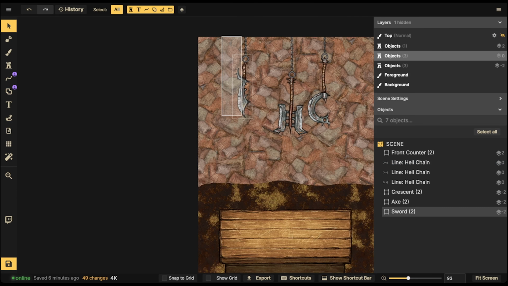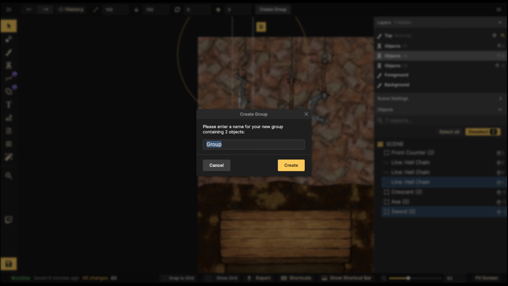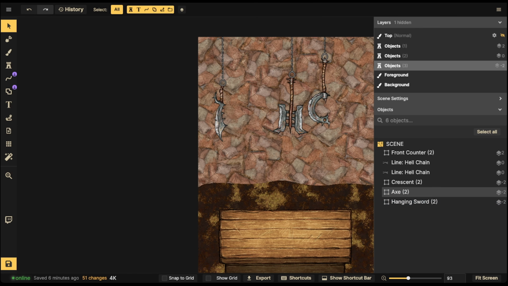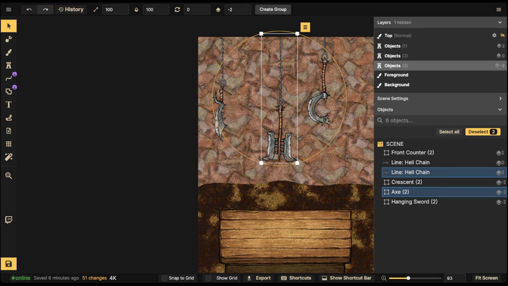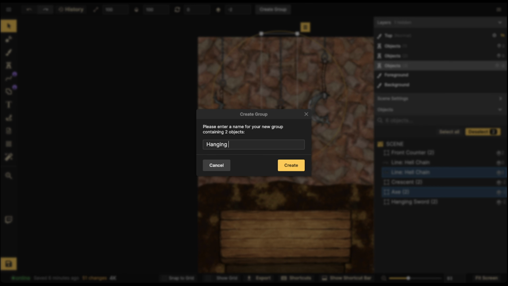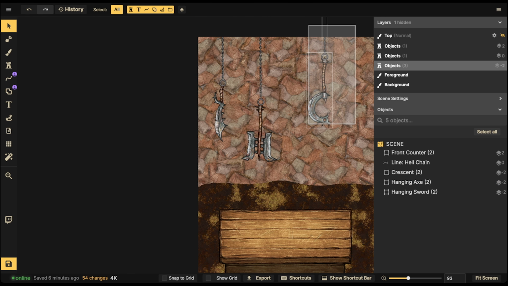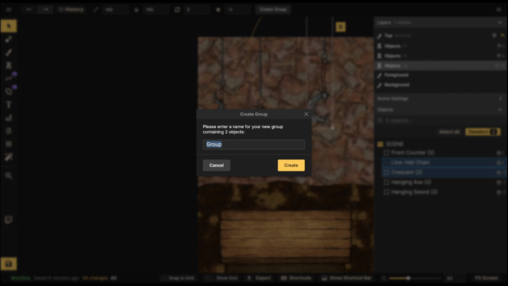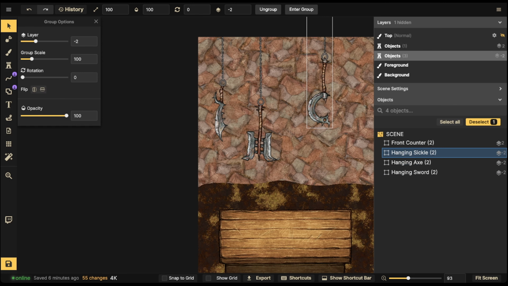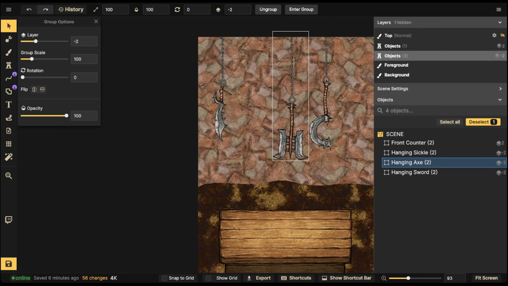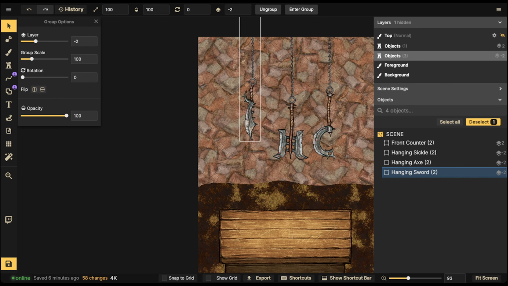Perfect. There we go. So now I can group the whole thing, create group, and we'll call it hanging sword. Perfect. That one's done. Create group, hanging axe. Great. And then this one can be hanging sickle. Thanks to everyone for catching on that. Awesome. Perfect. Cool. Now that we have that put together, that's helpful. So we have our nice weapons hanging here.